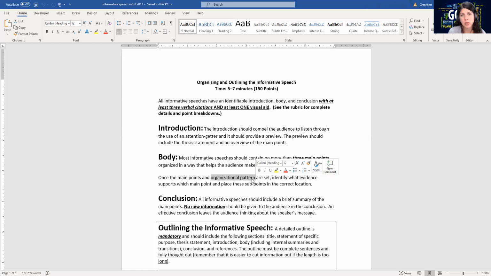I could do it spatially. So perhaps I want to tell you about the basic layout of a kitchen. We would start with the sink, and then I'll talk to you about the cooking area and where the stove and the oven are. And then I would talk to you about refrigeration. That's how you might move things around spatially. You can also use from most important to least important. And there are several other patterns, but we'll talk about that as we move forward.